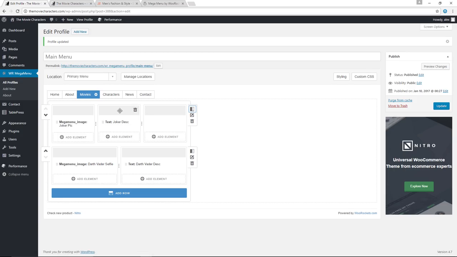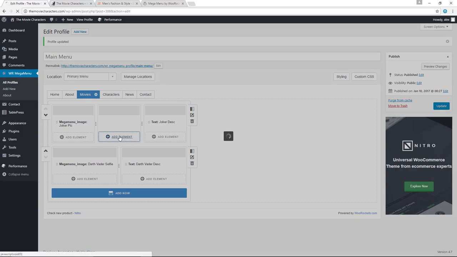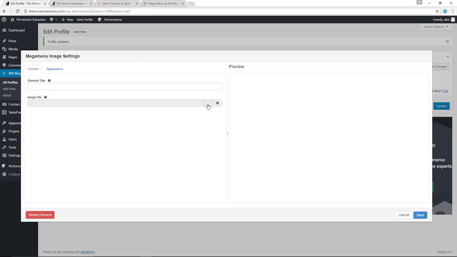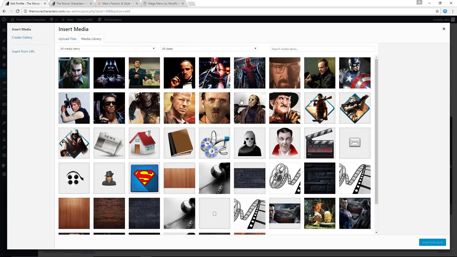Now from here, you can actually rearrange the positions of each column by simply dragging and dropping. So now we have a new column in between the first two columns. Let's go ahead and add another image. And let's see, who do we go with? Who should we put side by side with the Joker?